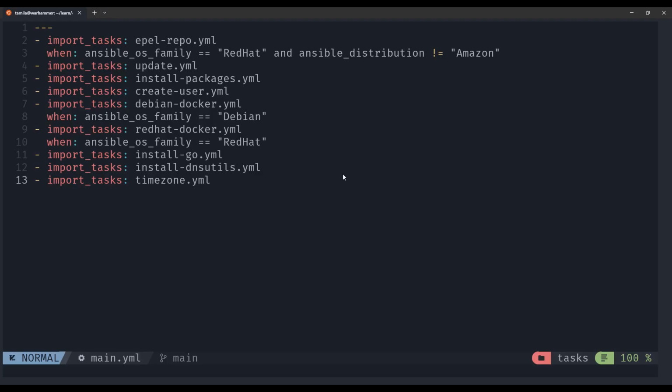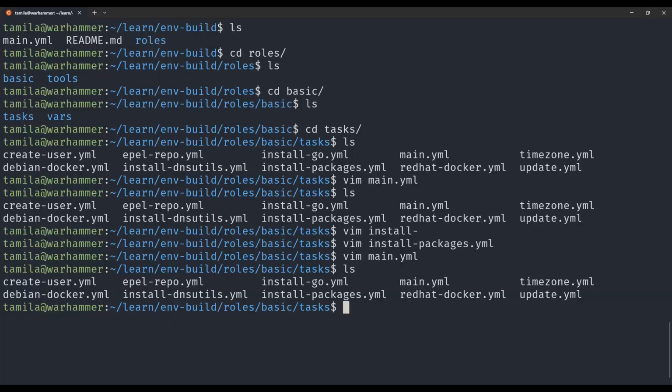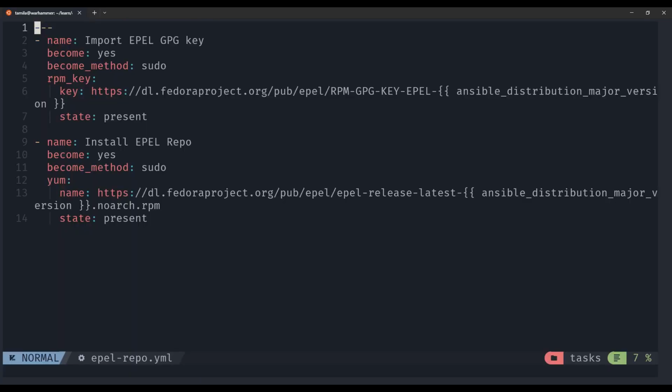Let's now see how the individual files are written. Let's first open the file of epelrepo.yml. The first one would be to import the EPEL GPG key. So this line tells Ansible to become root, and this line tells Ansible to become root using the sudo method, and then we'll be using the default module that is included in Ansible to import a key, that is rpm_key, and then here is the URL from where the key would be downloaded.